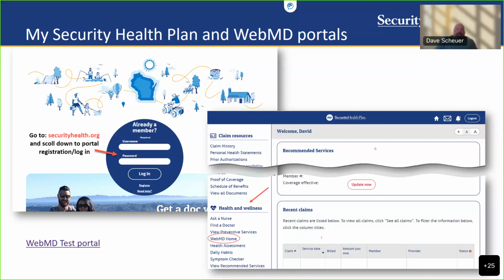Any other questions? We will have on-site biometrics. Those will be in October and November, so watch for more information on specific dates. My understanding is that you will register for on-site biometrics through the WebMD portal. Is that correct, Dave? That's correct. There'll be a link in there, so more information will be coming out about that as well.